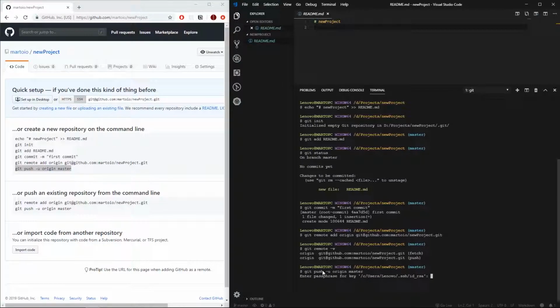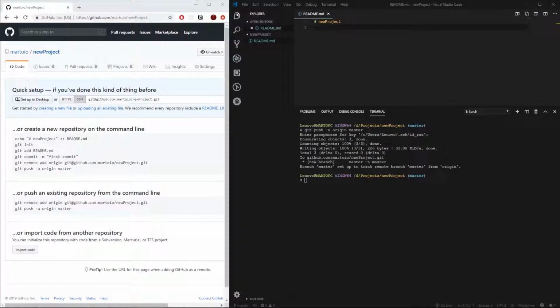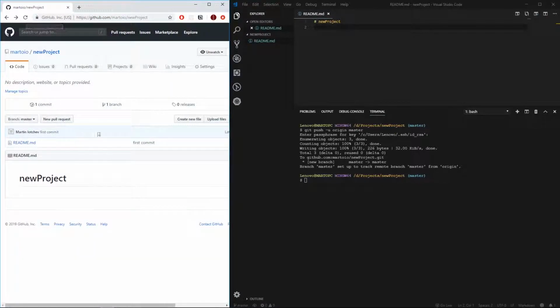If your SSH key is set up with a password, make sure you add that. Make sure you spell it correctly. After you finally figure out how to spell your password for your SSH key and your push completes, you can refresh the repository and you should see your new file and your first commit in the repository.